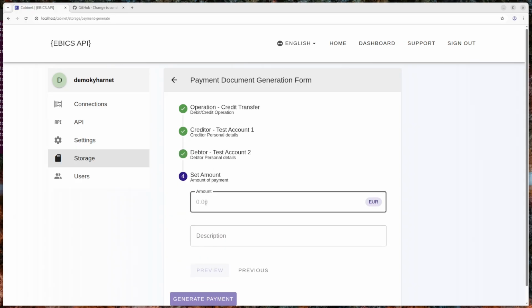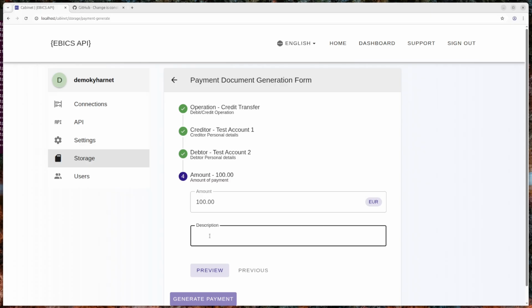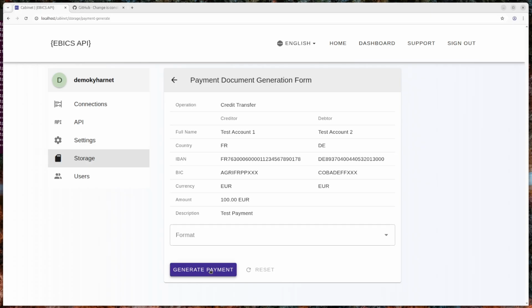Fill in the amount and description fields, then click Preview to continue. At this step, we can review the payment details. Now select the format allowed by the bank and click Generate Payment.